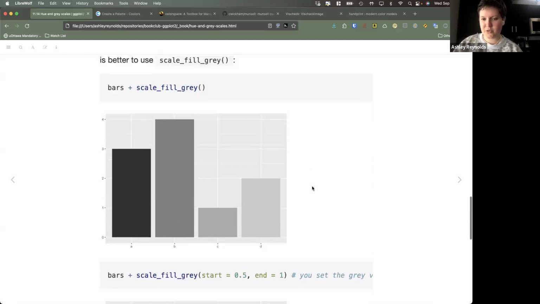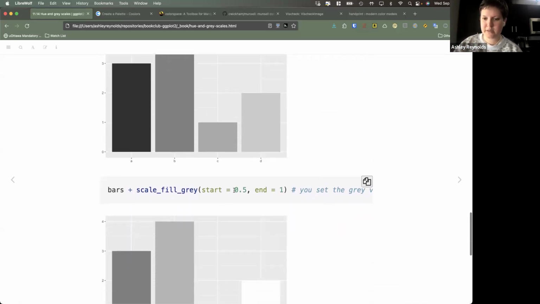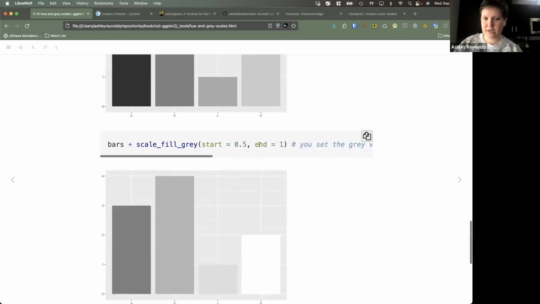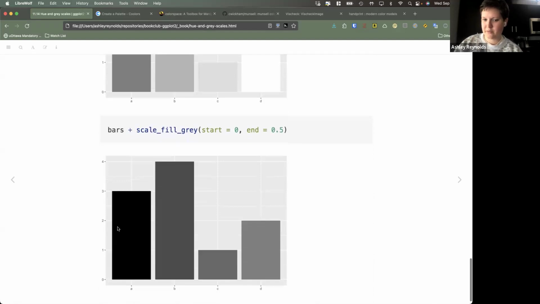If you maybe don't want this wide range of gray values, you can set the start and end points for your grays. This is basically setting the luminance values for your grays. So here we want half black, half white, and white as our endpoints. Or if we want a perceptually dark chart, you can go on the other end of the scale. And so here we're going from 0 to 0.5.